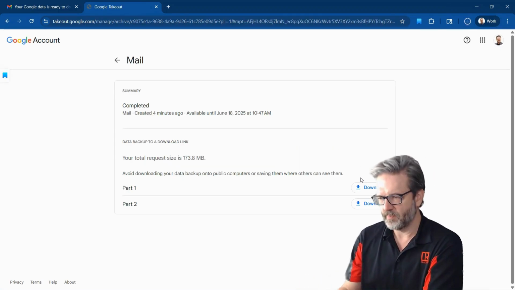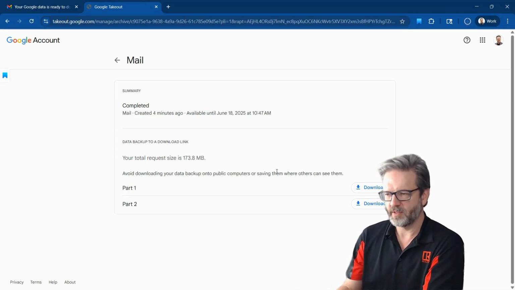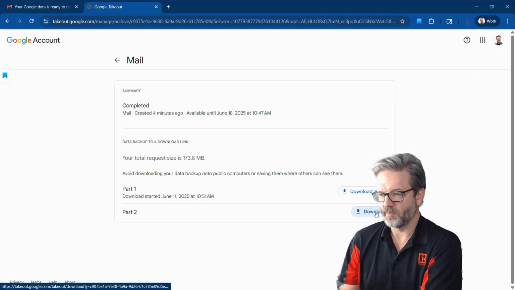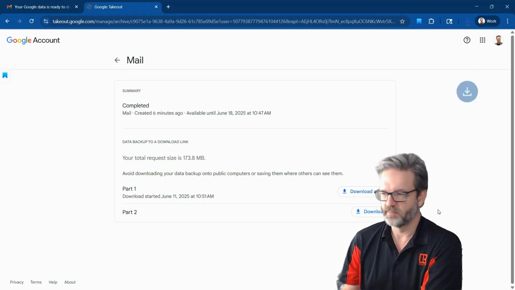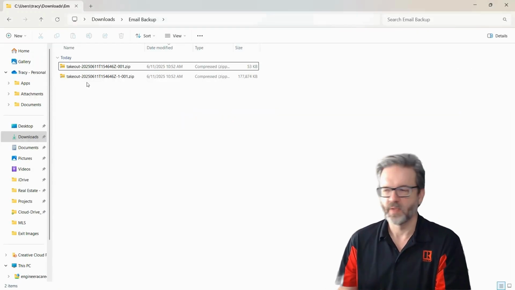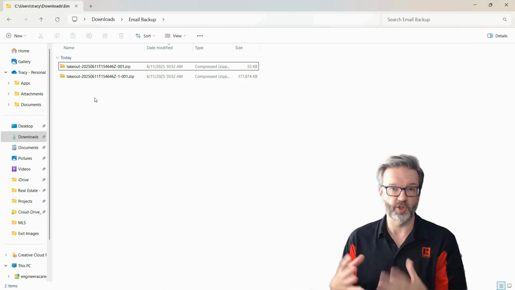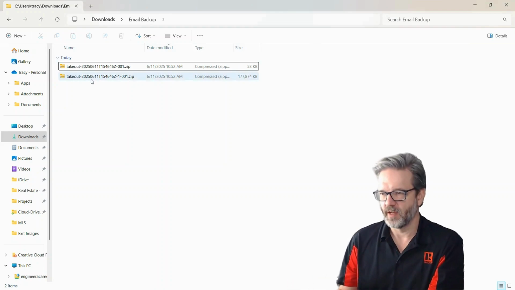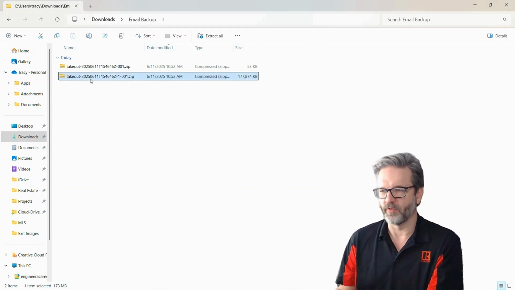2 files available, part 1 and part 2, totaling 173 megabytes. The first file is downloaded. We'll download the second file, and it's done. Let's go take a look. It downloaded 2 files for me. One's very large, one's very small. The small one has instructions for how to use the backup. The large one is actually the backup itself. I'm just going to open the large one for now.